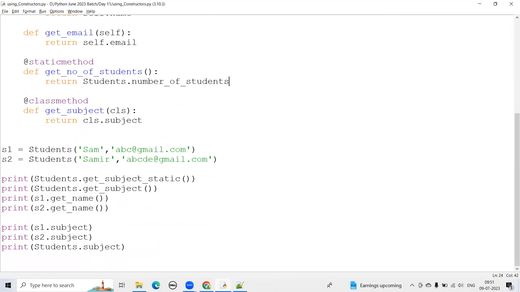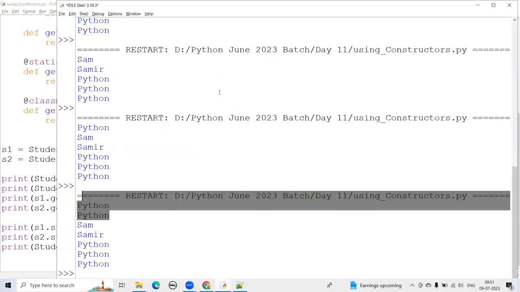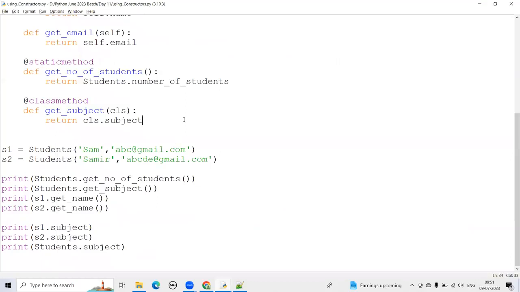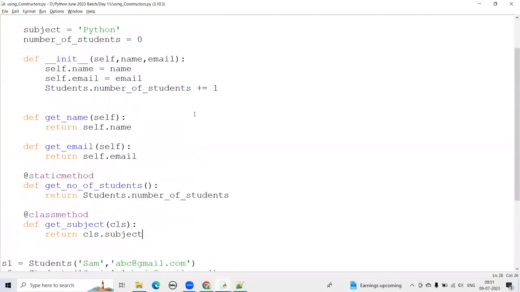So once we create these two objects, then let's call this method. It's giving me 2 students. Okay, so far are we good, guys? Any doubt, anything?